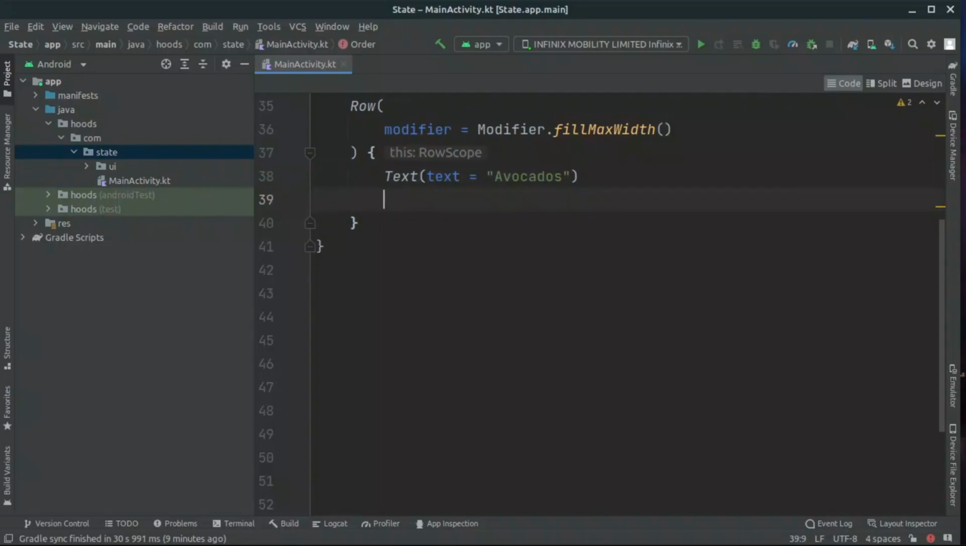Okay, so the first text is just going to be shown there. And we want to show the amount of avocados which we are going to have. So we are going to see here how many avocados we are going to be ordering. We are going to add this in a moment. So right now here we also want to have a button. Whenever we click that button, we want to increment the number of avocados which we want to order. So here we first want to add a space between these two items.